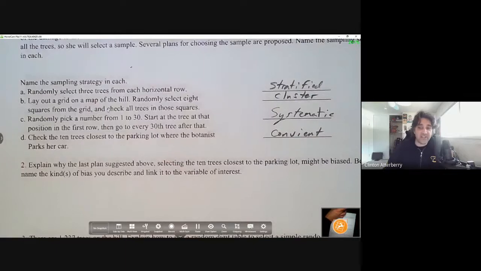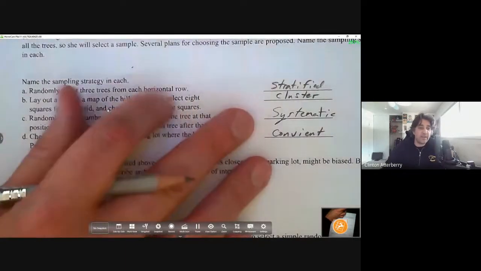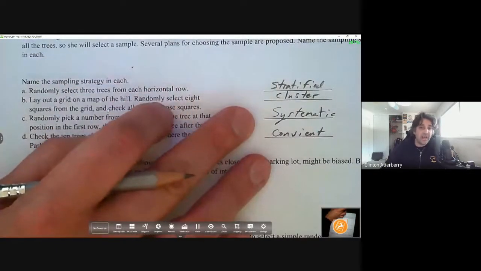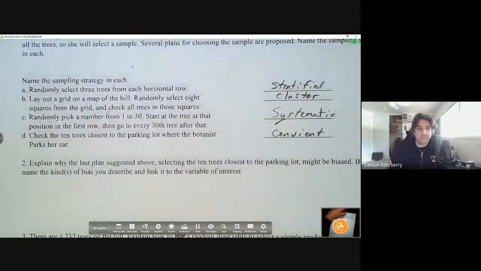If it's just a simple one, it would be to give each tree a number and then randomly draw like 10 trees or 15 trees or something like that, kind of like pulling names out of a hat. Some sort of lottery system, where every tree has an equal chance to be selected. That would be a simple one.